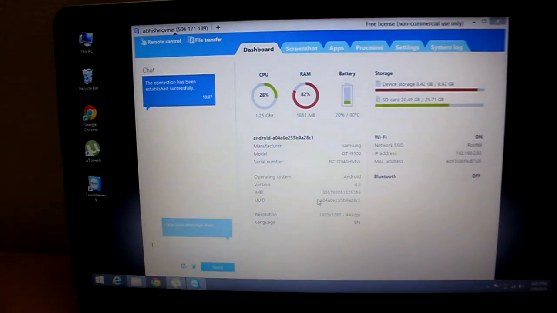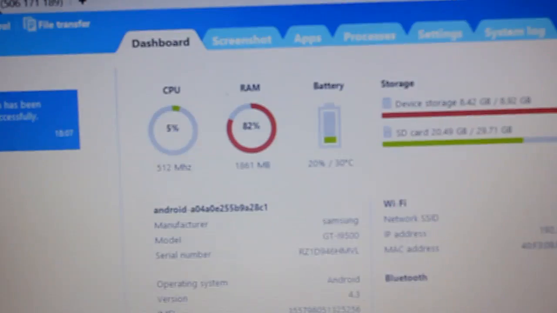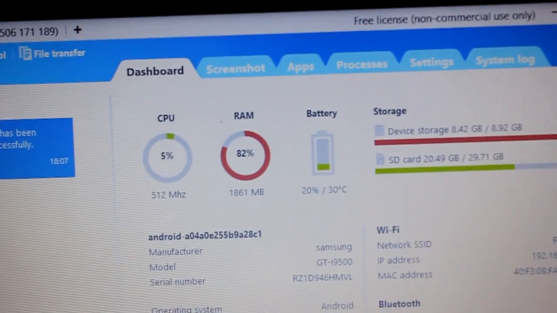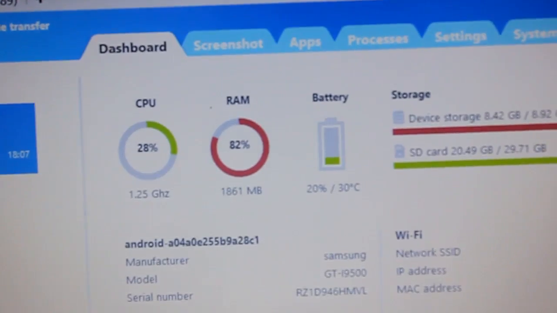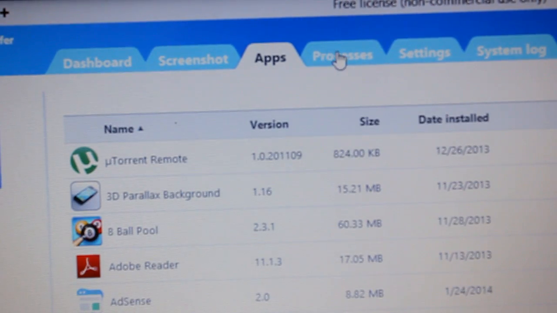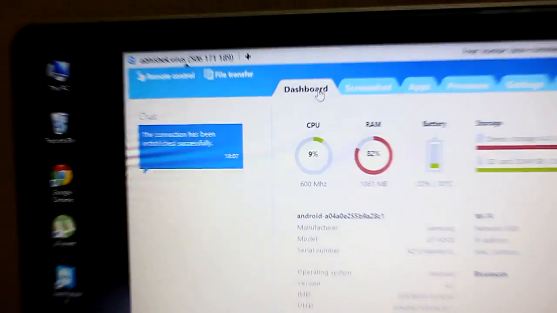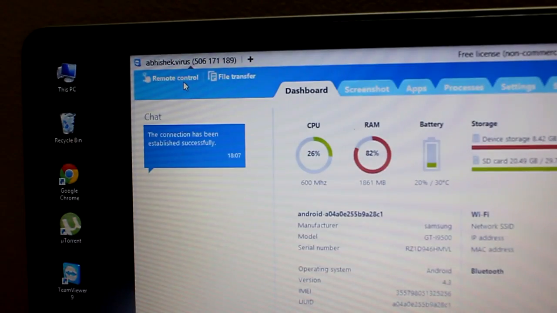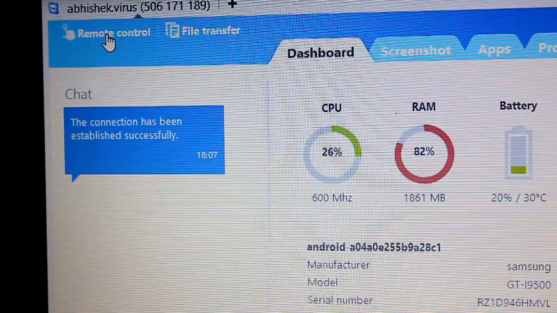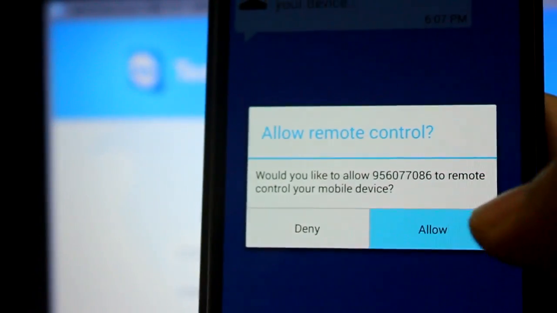There are other options also. In the menu you have screenshot, if you want to take a screenshot of what is happening on your mobile device right now. Then you can check all the apps. If I click on this, it will show all the apps installed on my mobile. There are a few other settings. Now let me go to the remote control option. On the top left hand side, this is remote control. If I click on this, it will open a window, and again it will ask for confirmation. I have to confirm and allow.